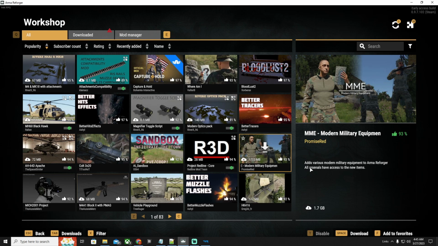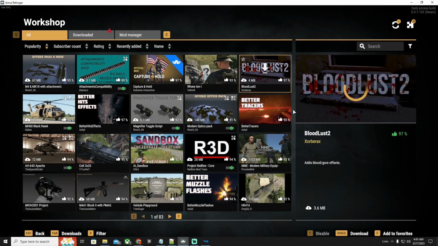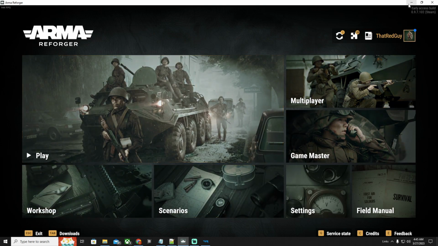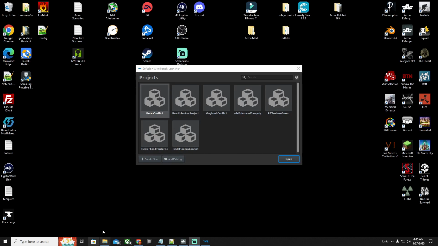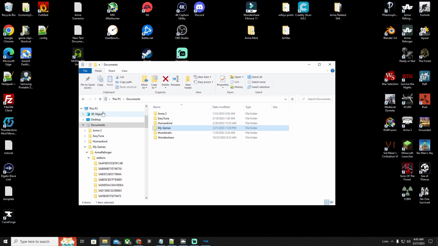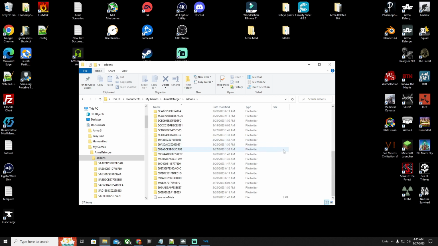The steps are basically the same even if you aren't going to use mods, but this is how you are going to add mods to them. So you are going to go to your workshop, find whichever mods you are going to use, download them, and then once you download them, you can go ahead and minimize main Arma for now, and you are going to want to open up your file explorer. Once you go there, you are going to want to go to This PC, Documents, My Games, Arma Reforger, Add-ons. Then you should see all your mods are downloaded into here.